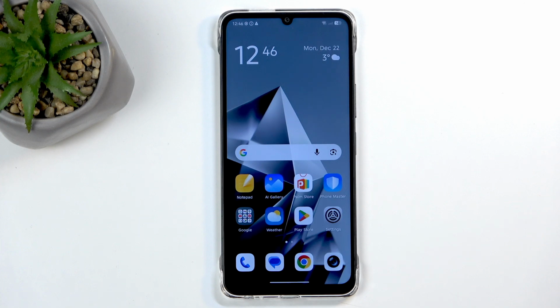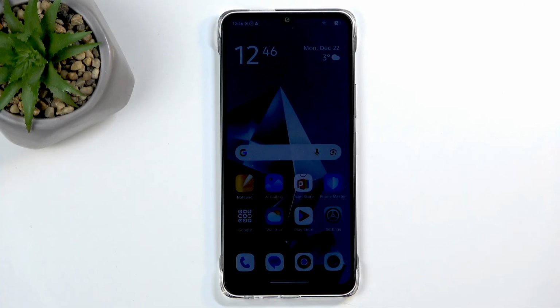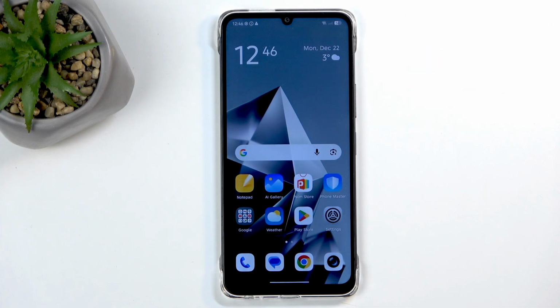Welcome. In front of me is an INFINIX Hot 60i, and today I will show you how you can enable and set up your Do Not Disturb mode.